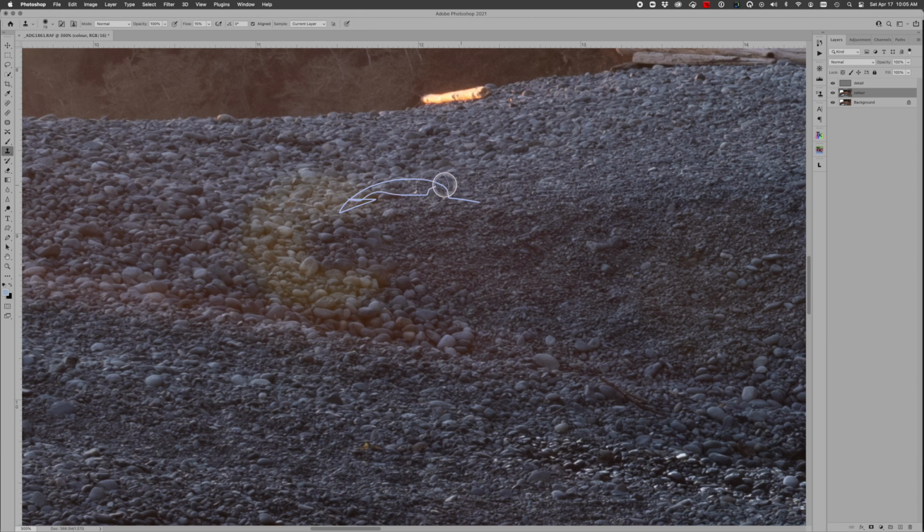Same with up here. You'll notice that it's slightly lighter along this edge here. So again, we'll copy and then start cloning the color from that area into there. Same with up here.